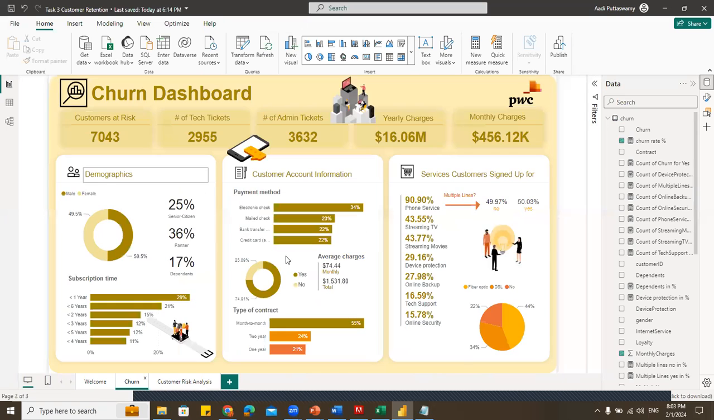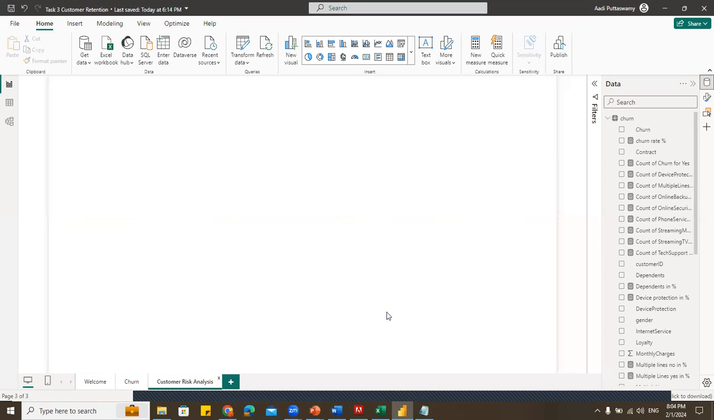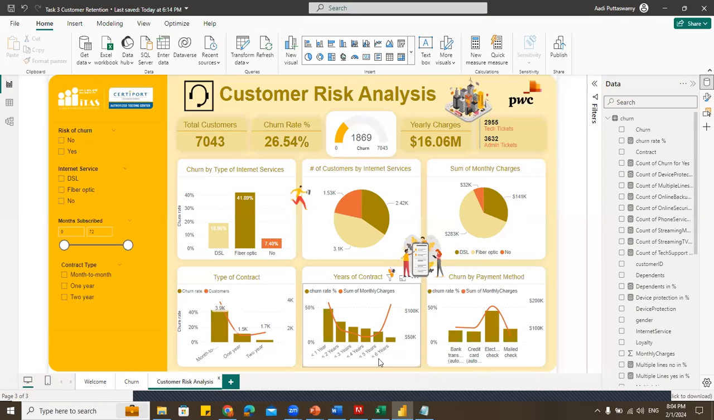Slightly slow because a lot of reports are there, a lot of things are there. So if you go here, see, electronic check, mailed check, bank transfer, so same thing. If you see here, just trying to check this, see, that is nothing but churn by payment method. So likewise, we can actually create this particular dashboard.